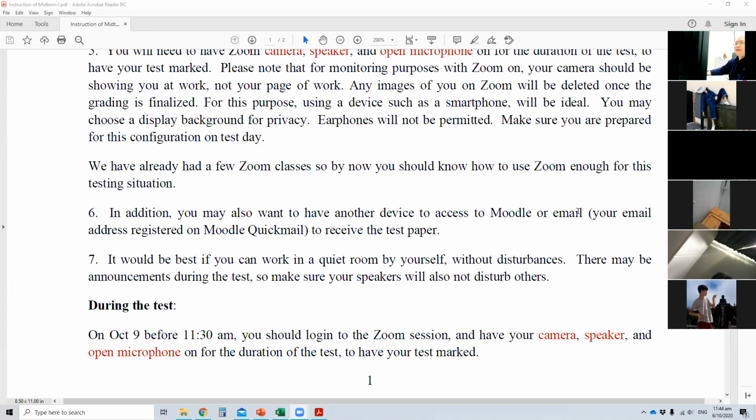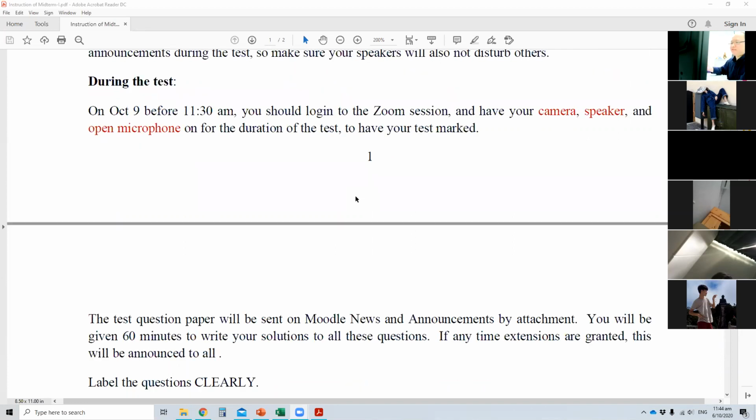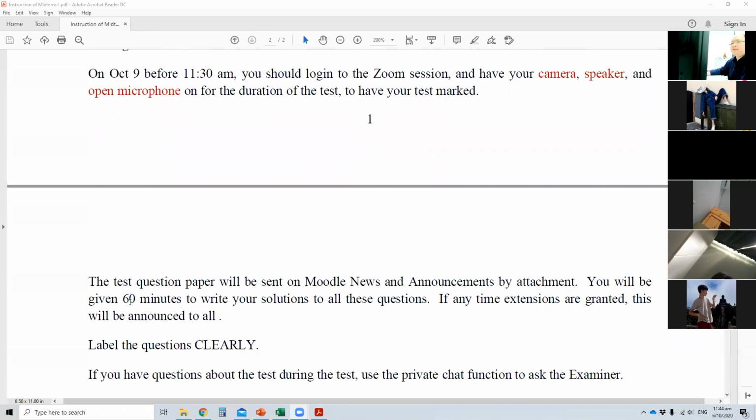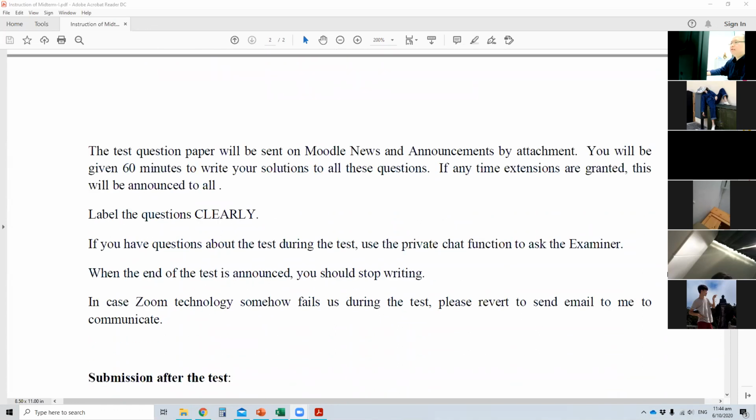Okay. So during the test, before 11:30 a.m., you should log into the Zoom session and have your camera, speaker, and open microphone on for the duration of the test, and show your face. Okay, don't show your answer. The test question paper will be sent on Moodle News and announcements, which you will get from email as well. And you're given 60 minutes to write your solutions. If I give you any time extensions, I will announce it to you through Zoom. I will broadcast, and let you know by talking to all of you in Zoom.